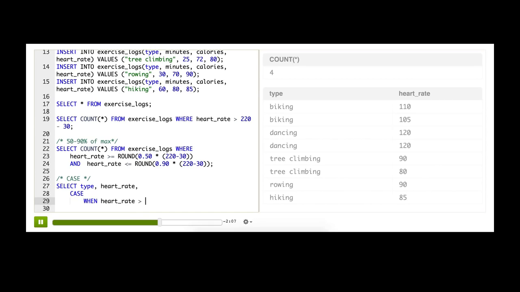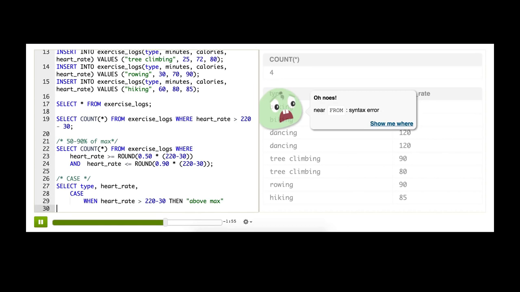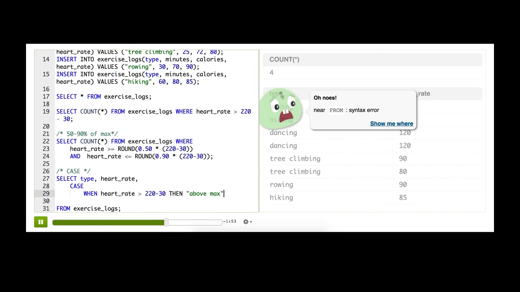So that was heart rate greater than 220 minus 30. Then I write then, and an expression, which is just a string. So we'll say above max. Okay, so this is my first case.